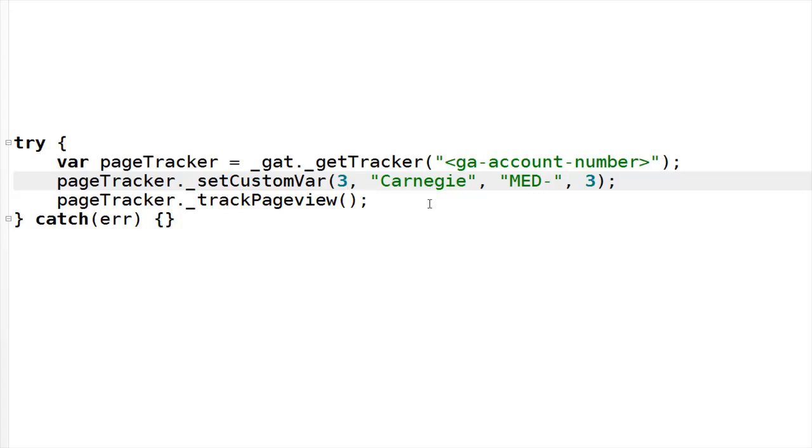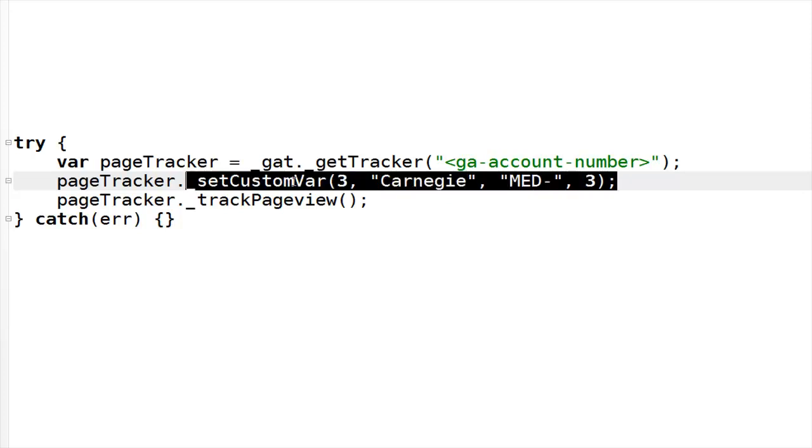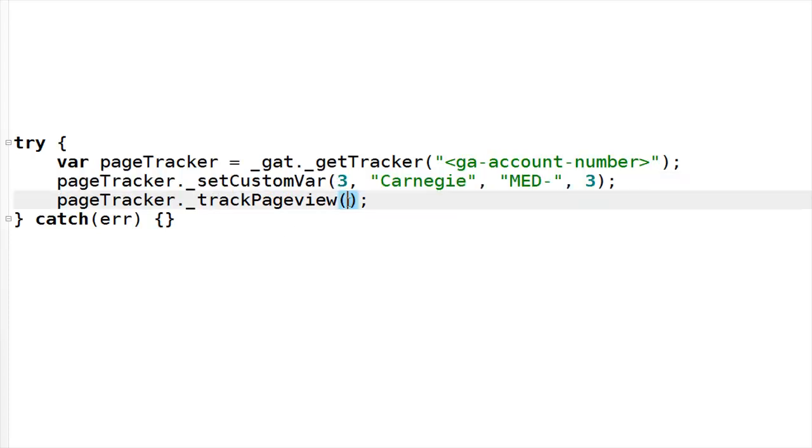So this is the standard Google Analytics tracking code with the addition of a single line. Here we add a call to the setCustomVar function, which lets us store any data we want, as long as it's less than 64 bytes. In our case, the first parameter is the custom variable slot number. We're allowed to have 5 custom variables, so this can be a value from 1 to 5. For the Carnegie class, I'm choosing slot 3.